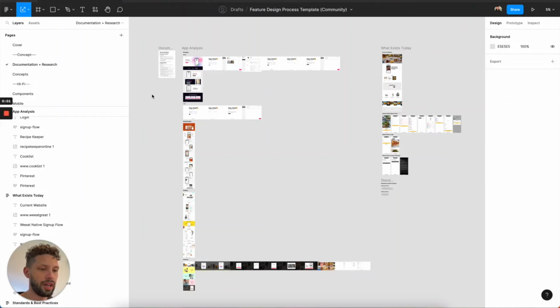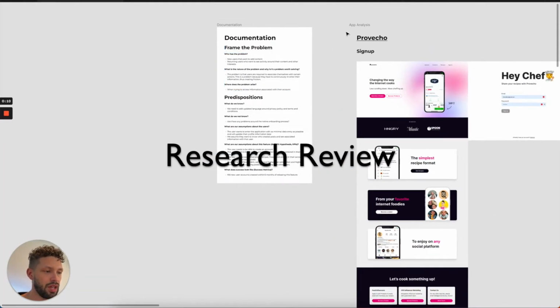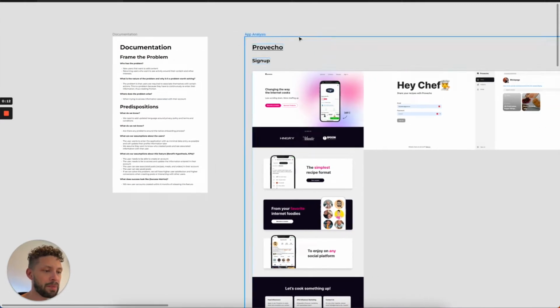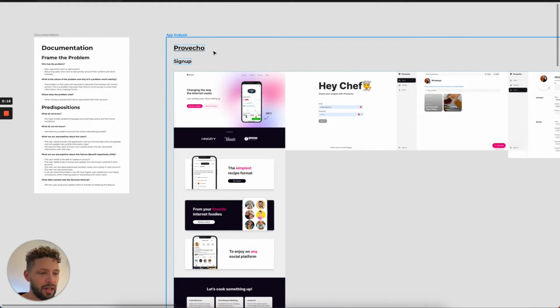Okay, so I have done some research. I've gone through and I'll walk you guys through what I have done here. So just looking back at the documentation, then I'll have this area for app analysis. So this is one of the first apps I looked at called Provecho.